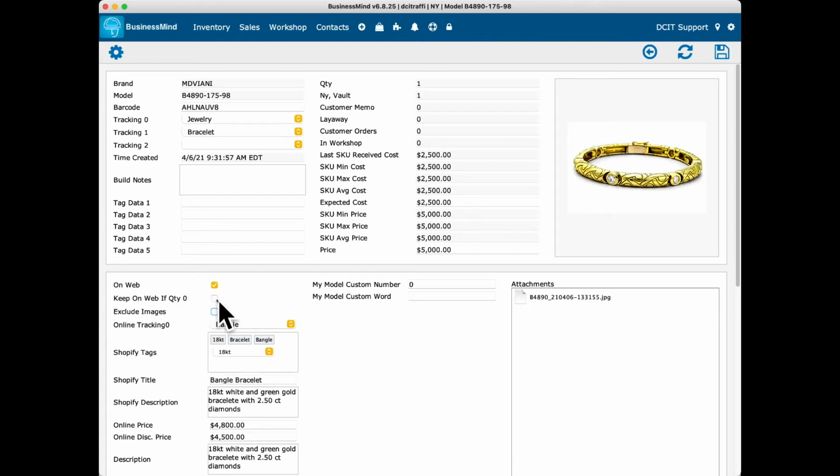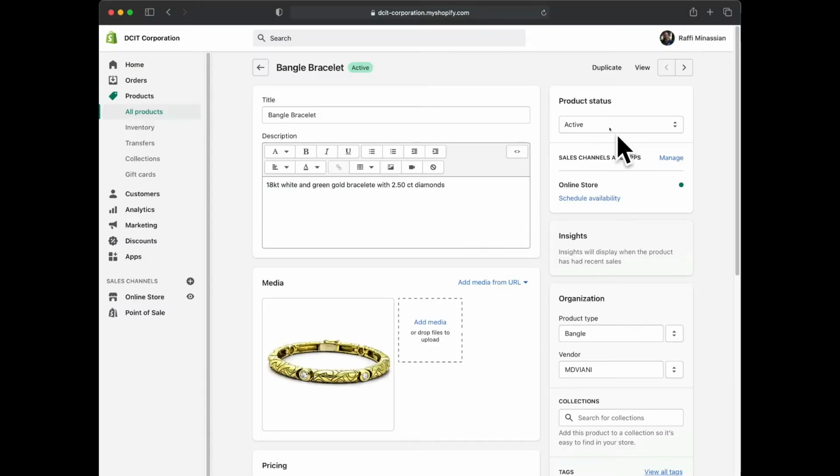Keep on web if quantity 0. Okay, so let's discuss quantity and how it works with BusinessMind and Shopify. BusinessMind will send items to Shopify when the quantity is greater than 0. In this case, we have a quantity of 1. So this item was sent to Shopify and is active, and it's available on the front end to sell.